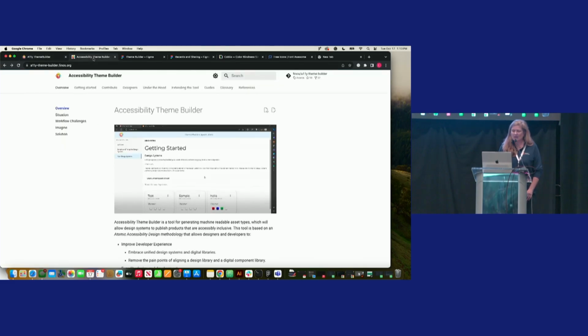So in our Git repo, which is hosted now by Finos, which is really awesome. So Finos is one of our partners in Theme Builder. The reason they took that over is, as I mentioned, this is Discover's first ever open source project.